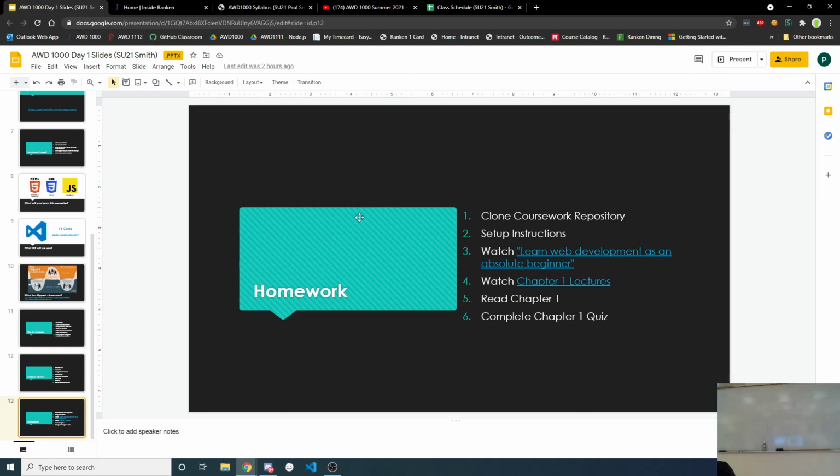That's going to help you get all the software you need installed. It's also going to show you the configuration settings that you need to change in VS Code. There's also a bunch of extensions in VS Code that we're going to add, and those setup instructions include all of the extensions, all the plugins that we're going to use. From there, there's a video on the playlist. The first one in the list is Learn Web Development as an Absolute Beginner. You're going to watch through that, and watch through the Chapter 1 lectures. So start with those, read the chapter, take the quiz. Those are your assignments for today. Cool?